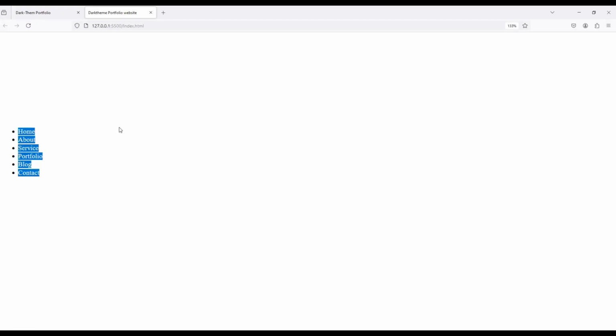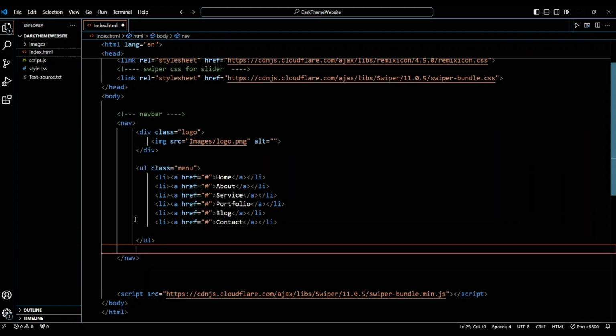So here you can see the output. This is the menu, and because our logo is in white mode, you can see here this is the output. So when we change the background color to black, you can easily see our menu section has been completed.